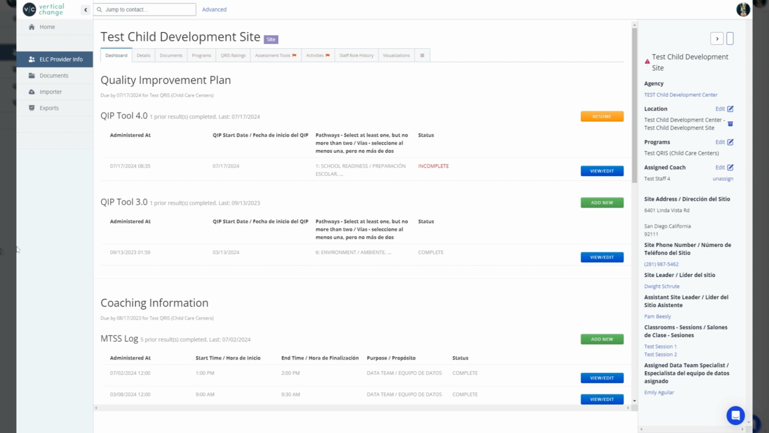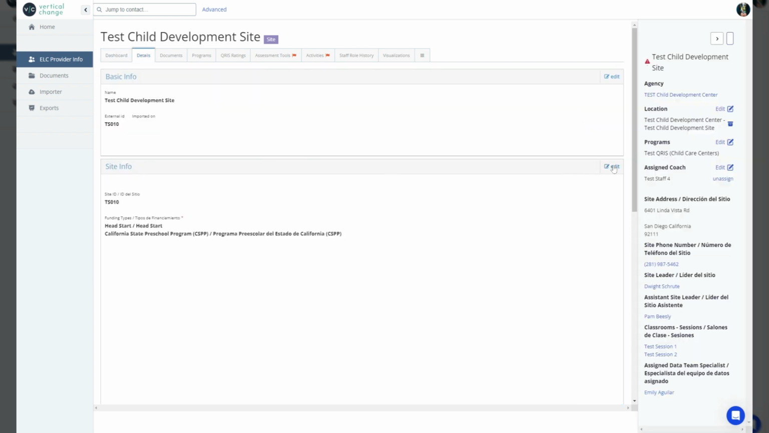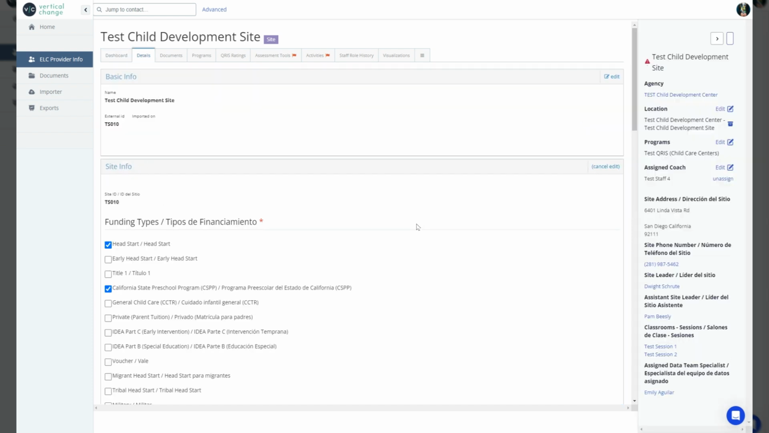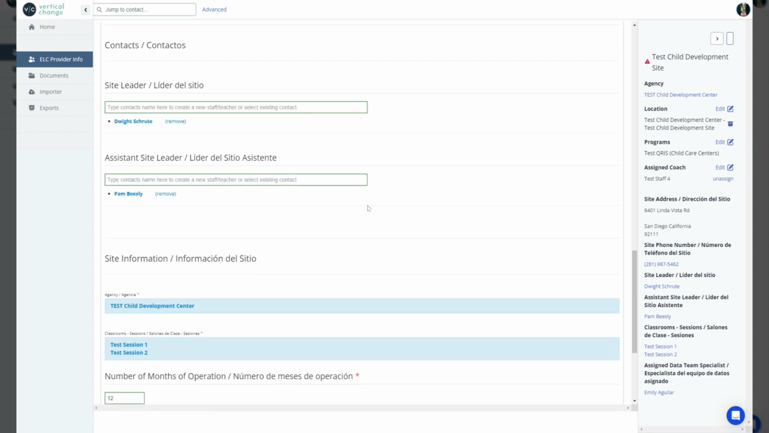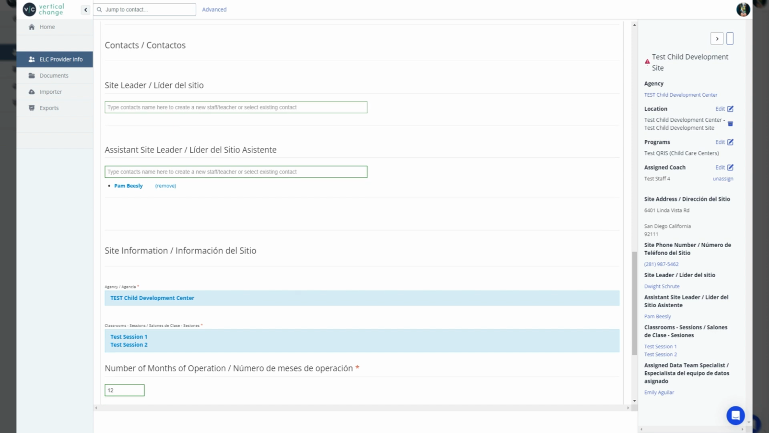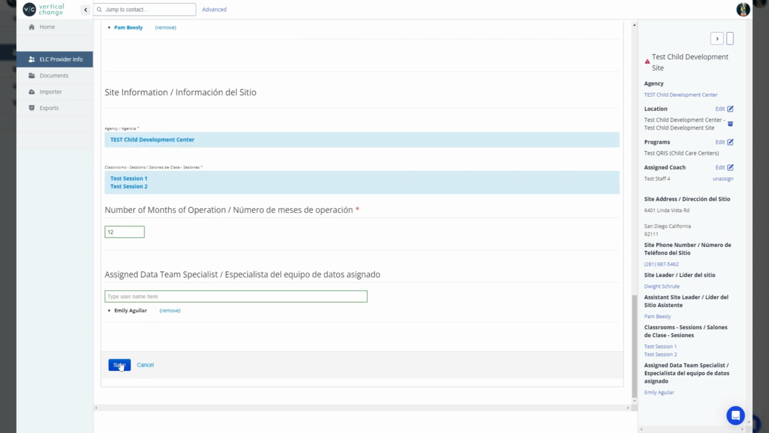Once your site page has loaded, click on the Details tab. Go to the Site Info section and click Edit. In this case, we will demonstrate how to update the site leader field. Begin by removing the contact who no longer serves in that role. Then search for the contact who serves in that role. Select the appropriate contact. Scroll to the bottom and click the Save button.